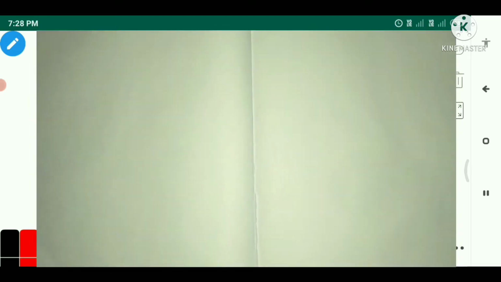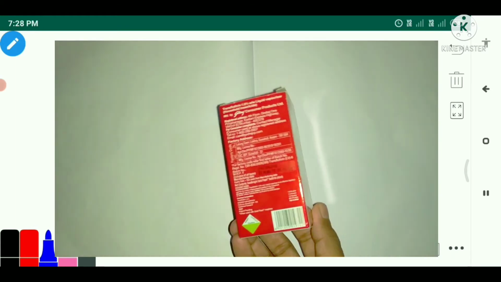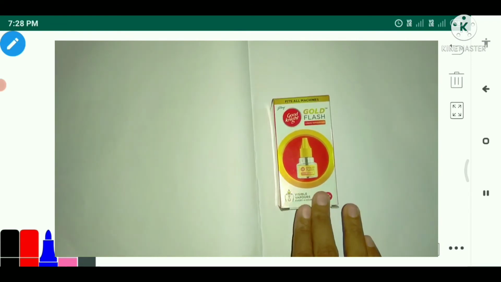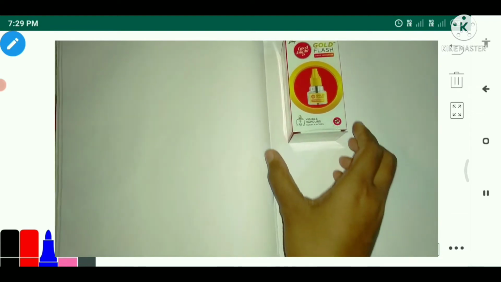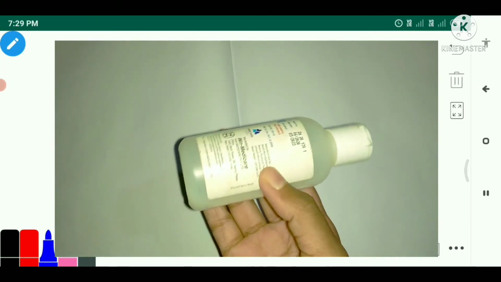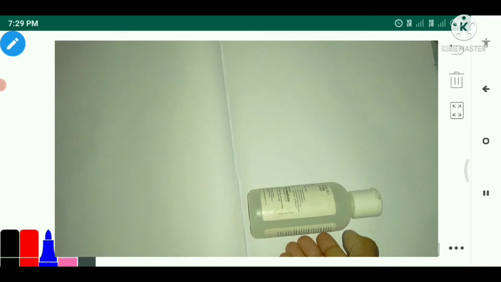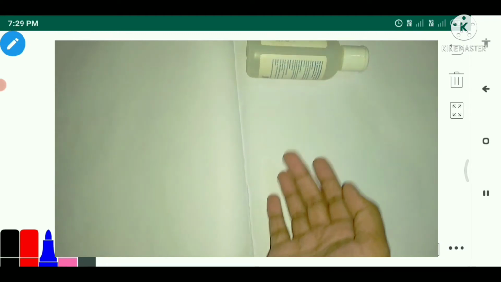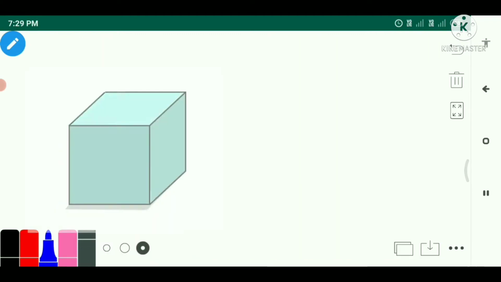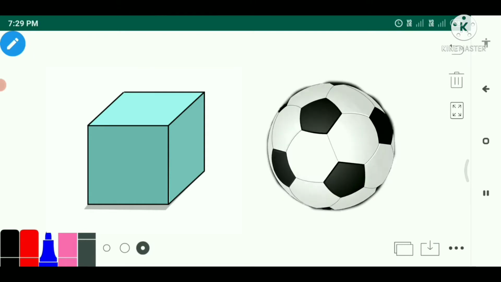So, my dear students, today we'll learn about rolling and sliding. So, what slides or what rolls? If an object has a flat face, that object will slide. And if an object has a curved face, that object will roll. So on the basis of the face, we can say which object will slide and which object will roll.